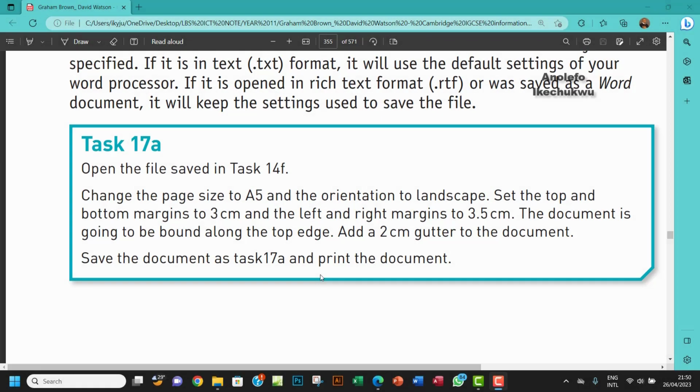I'll be looking at task 17A. The question says open the file saved in task 14F, change the page size to A5 and the orientation to landscape. Okay, so let me take this first sentence first of all before I go on to the next one.